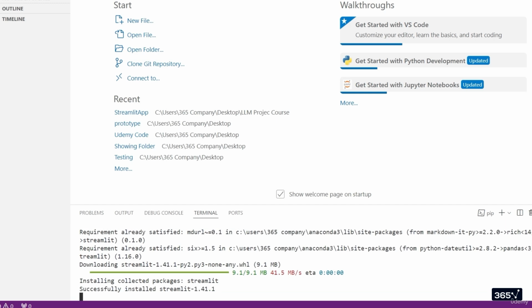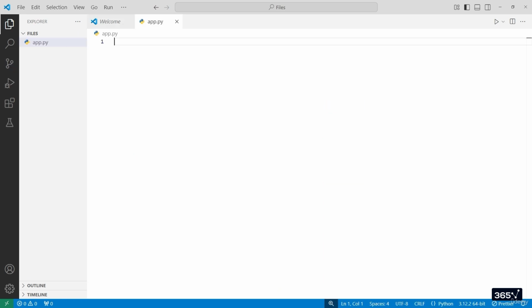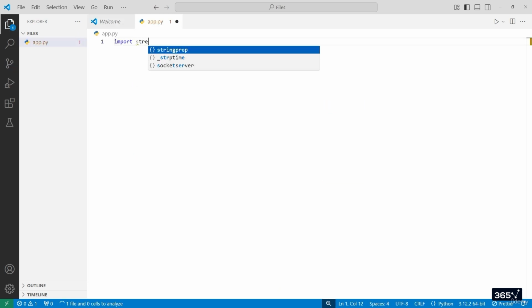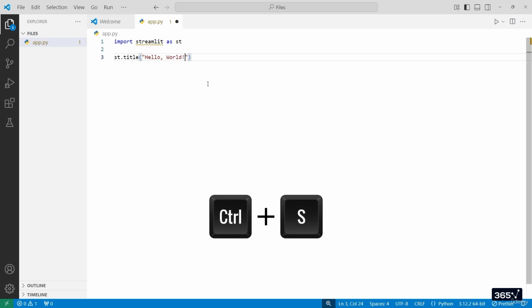Now that we have it up and running, let's create a simple app to test it. Navigate to the File Explorer section of VS Code, and either click on the new file icon or right-click in the Explorer area. Then create a new file called app.py. In this file, write the following code. Import the Streamlit library and give st as an alias for easy reference. On the following line, invoke Streamlit's title method. Pass the string hello world as an argument. Now click Ctrl and S on the keyboard to save our changes to the file.